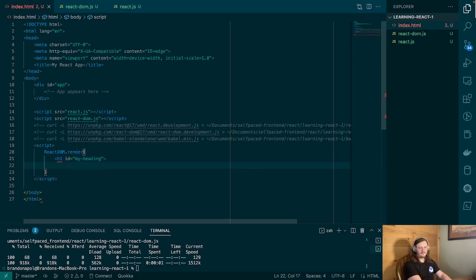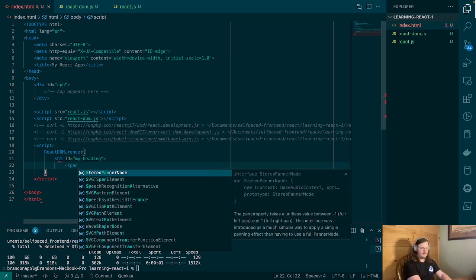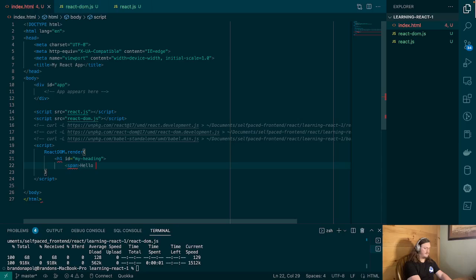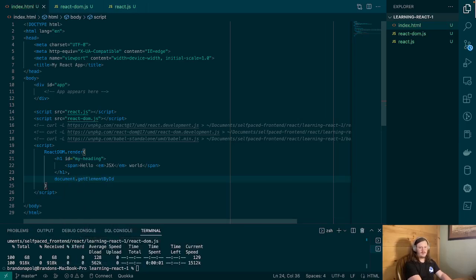Close that. We're going to say span. And this will say hello. We're going to put an M inside JSX, /M world. Close the span, and then we're going to close out our h1. And then we're going to do a comma. And we'll say document.getElementById, and we're going to go find the app.